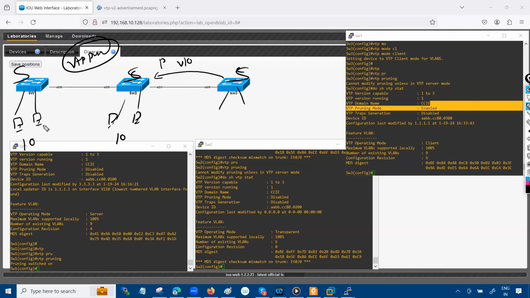So in general terms, how do you simply define pruning? Removing the unwanted broadcast and flooding packets from the whole trunk network, on the trunk interface. That's fine, thank you. So this is the pruning that I have enabled. It's a dynamic approach, right?